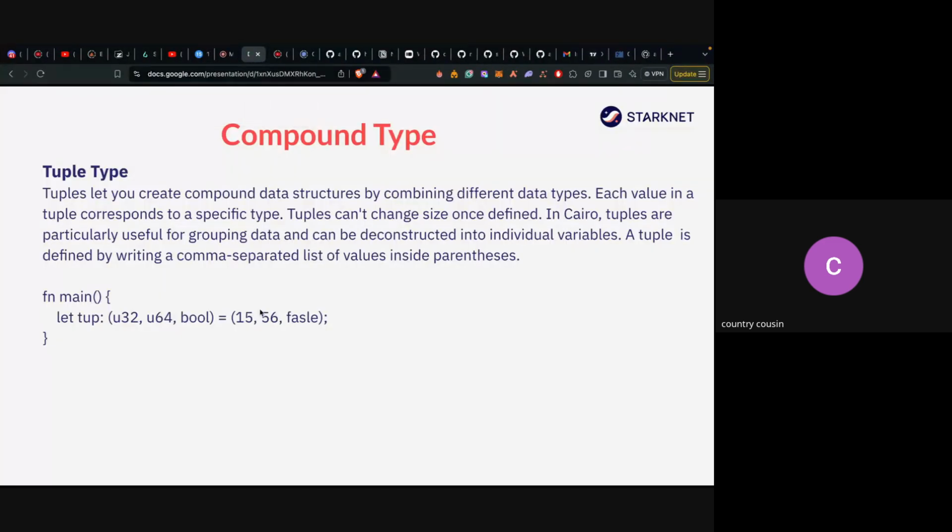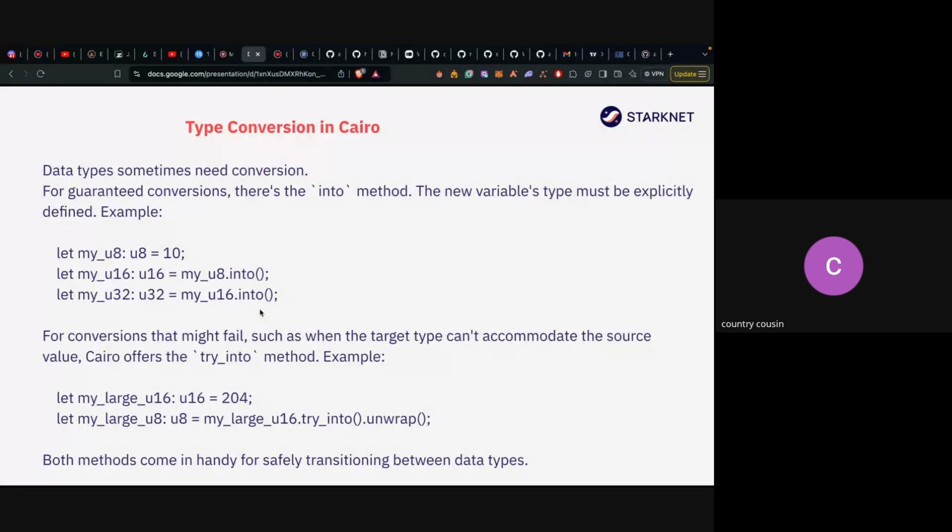Okay. Next one we have is type conversion. So sometimes when you're working with, say, a particular number, you might need to transform it to something else, based on whatever kind of logic you're writing. Now, Cairo gives us at least 2 methods that we can use to convert one data type to another. We have the into method, you can see it here, and then we have the try into method.